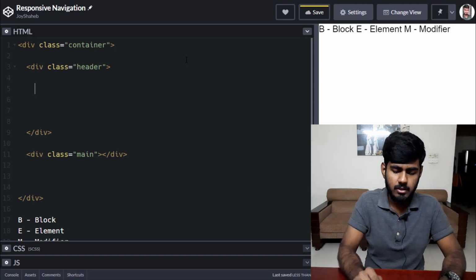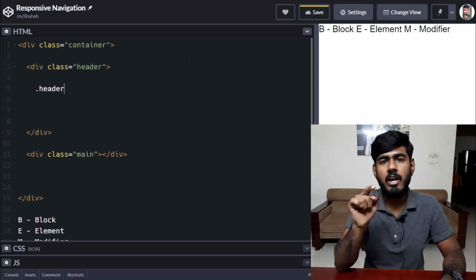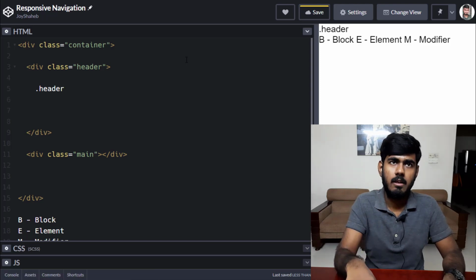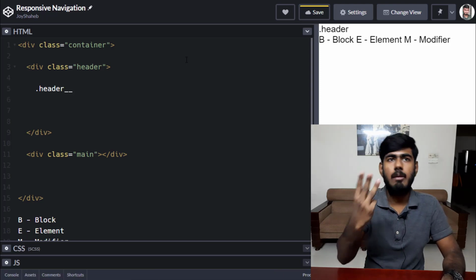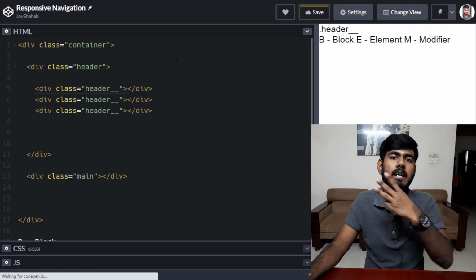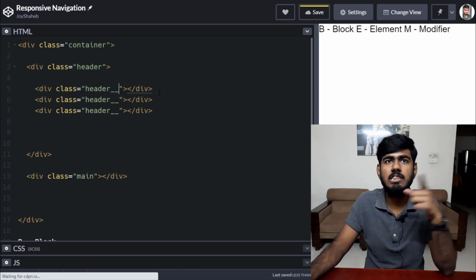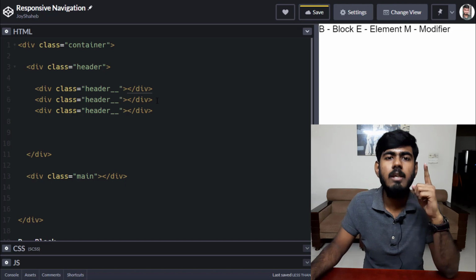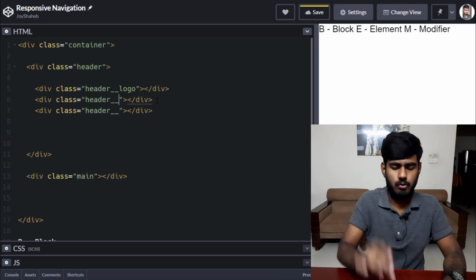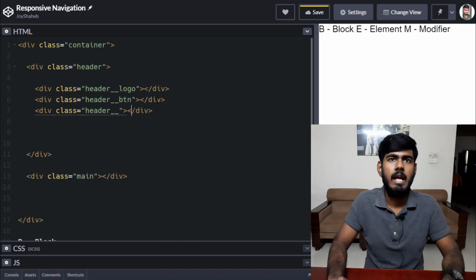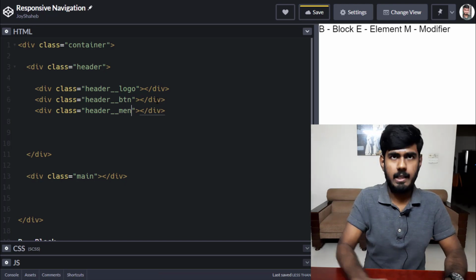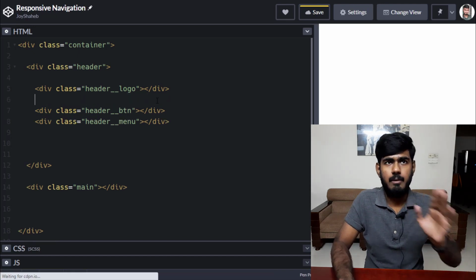First of all, write .header, okay? In order to define an element, you hit 2 underscores like this, 1, 2 like this, but we need 3 elements, okay? So you hit star and then 3, then you hit tab. It automatically creates us 3 elements like this, okay? The first element is to be logo. You write LOGO. The next one is buttons. You write BTN, which means button. And then the last one is navigation menu items. So you write just menu, okay? Like that. And separate them.